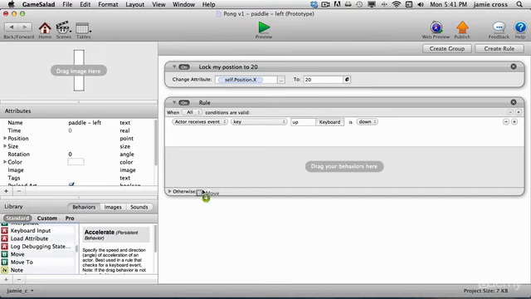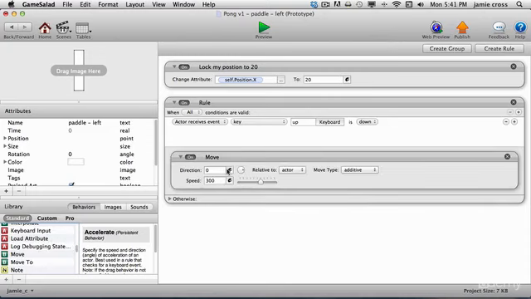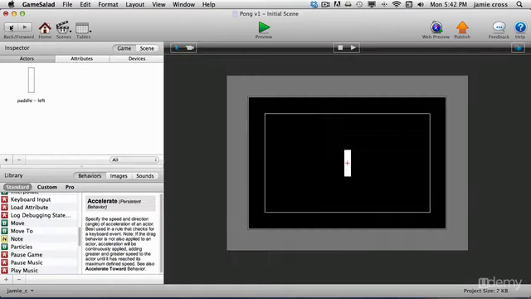I'm going to grab a move behavior and drag it in here. I want it to move directly up the screen, so that's 90 degrees. And you'll see this little arrow points up. I'm going to set the speed just down a little bit. I'm going to set it to 250. Then I want this actor to move relative to the screen. And I'll show you what that is right now.